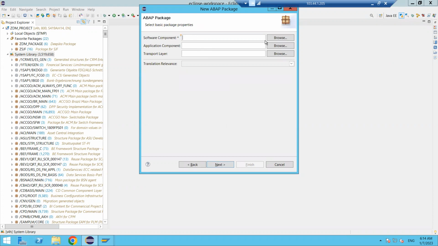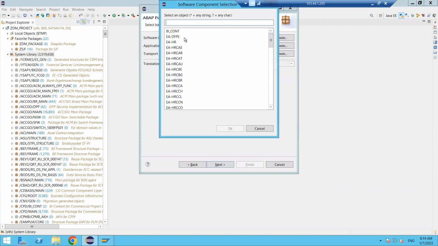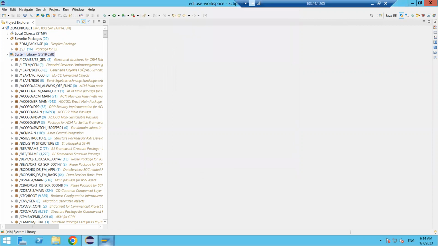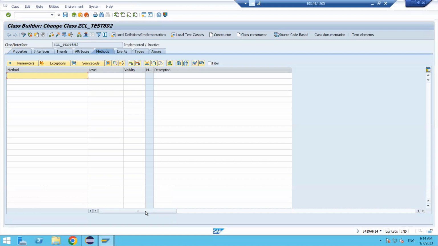Software component: just click on the browse button here. I'm just selecting something here and click on next. It is not coming here. I mean the software component, but it is. So one minute, I will go to SAP GUI and create one package there. The same package can reflect here also, right?